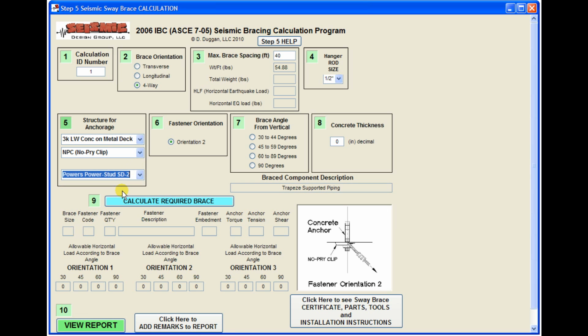Item 6 of Step 5 is used to select the fastener orientation. There are 3 fastener orientations, and the fastener image changes when this selection is made. However, since we selected 3,000 psi lightweight concrete on metal deck, the only possibility is orientation 2, so orientations 1 and 3 do not appear.